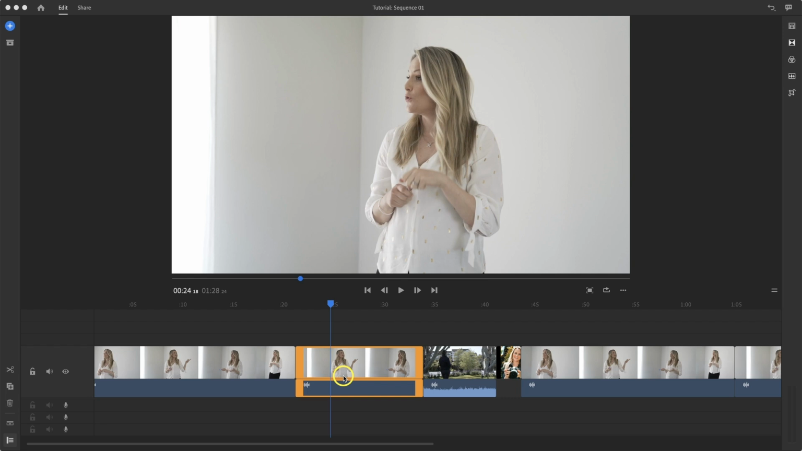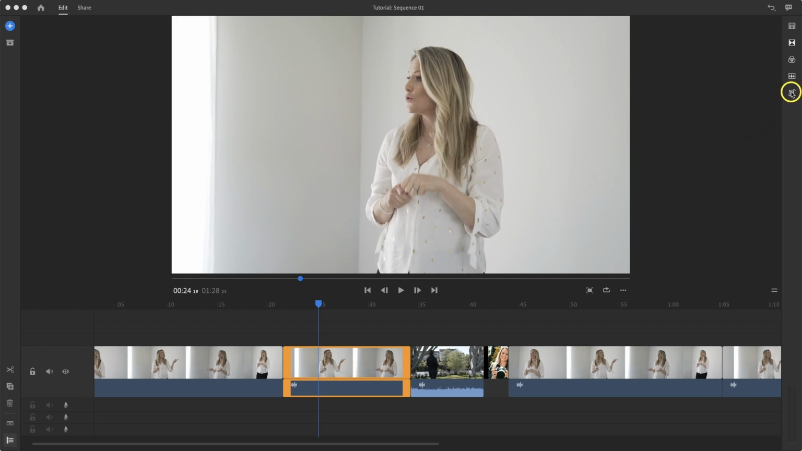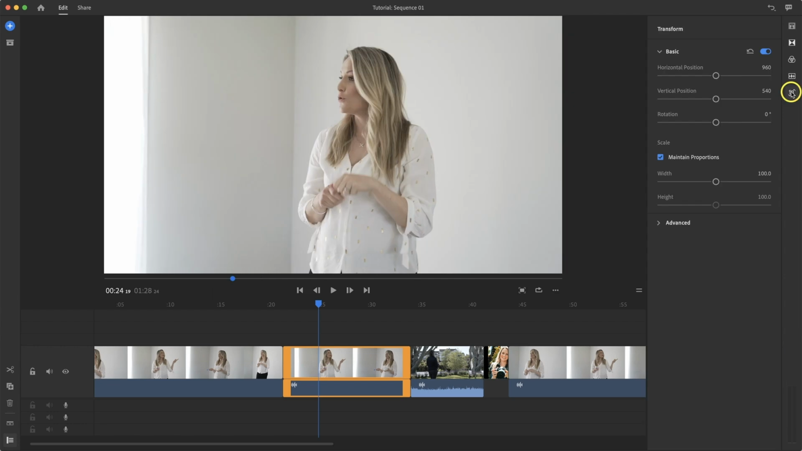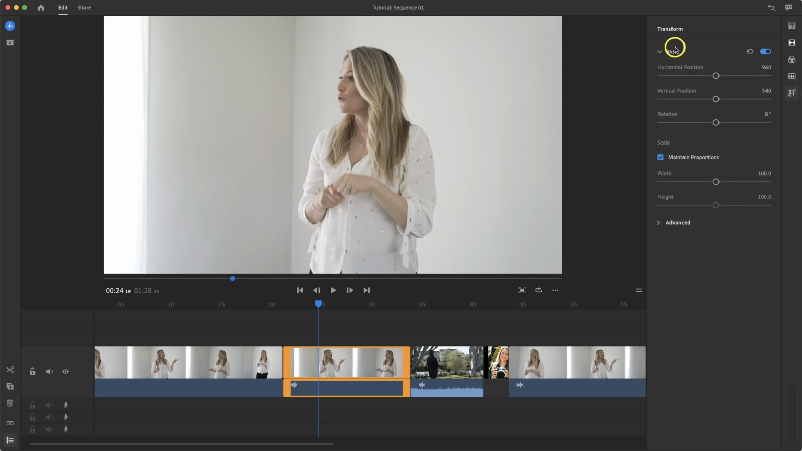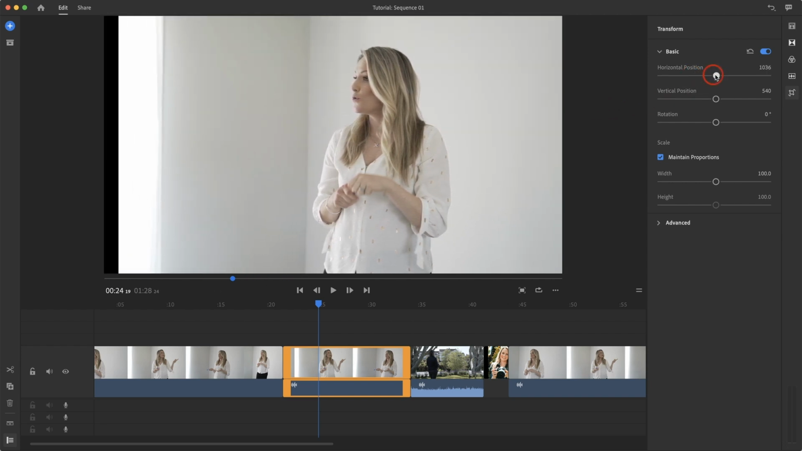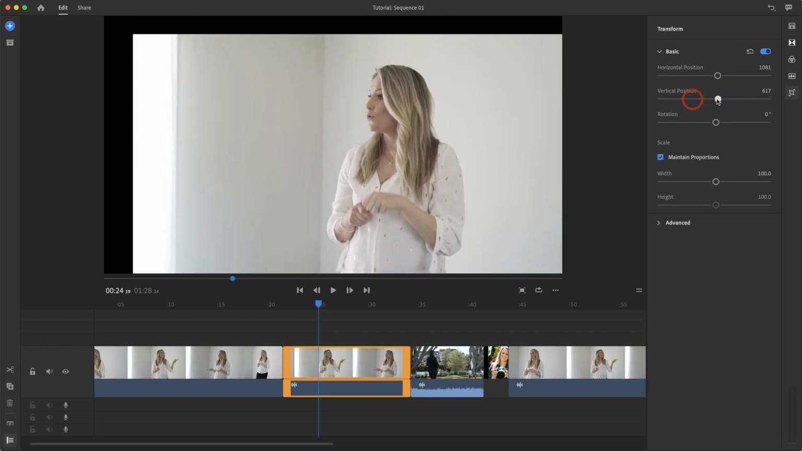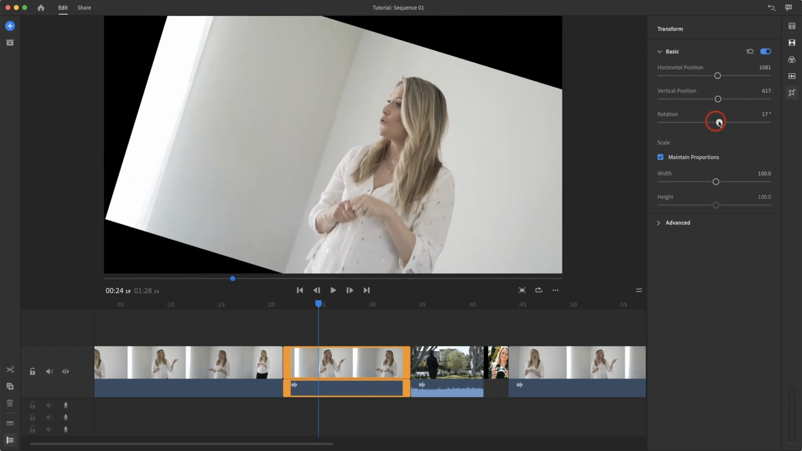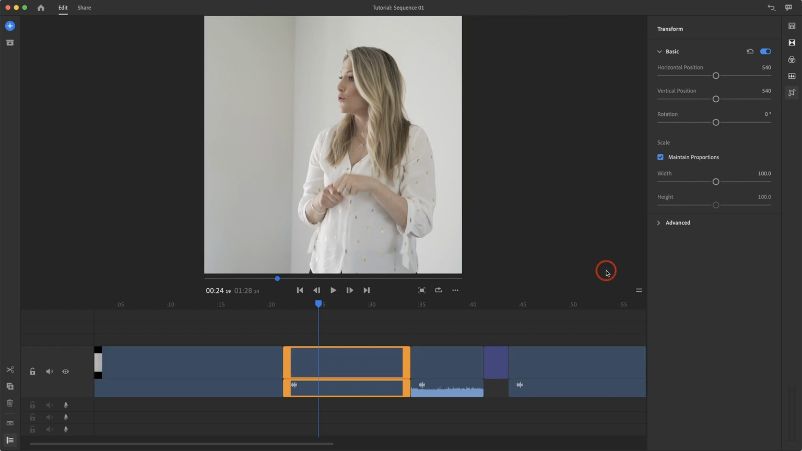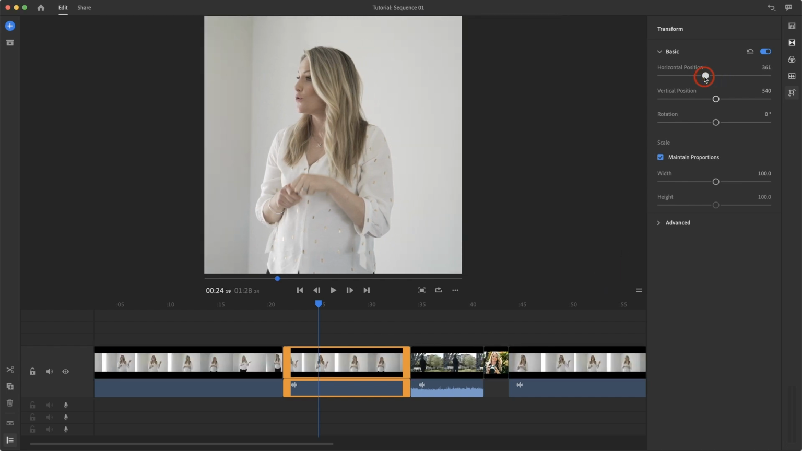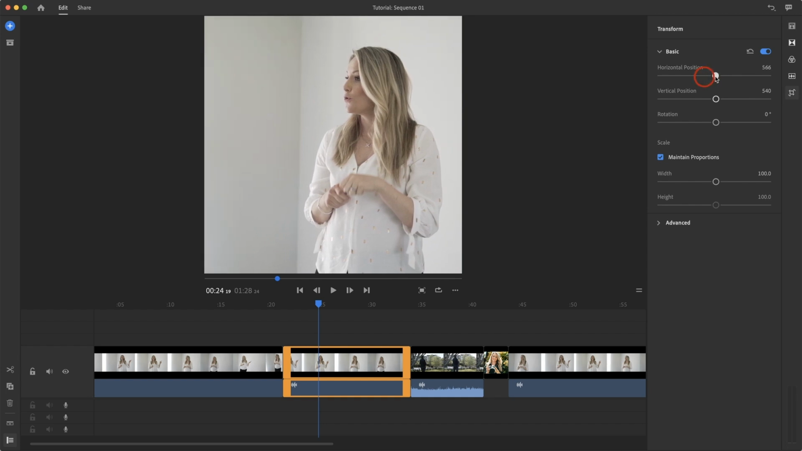So now let's look at the crop and rotate functions up here in the adjustment section. You'll see this little crop icon. This lets me adjust my visual here in the preview. I can move the horizontal position, vertical position, rotation. If I want to reset any of that, I can go like that. This will come in really handy when you are working with maybe a different orientation and you need to position your shot within a square or something like that.